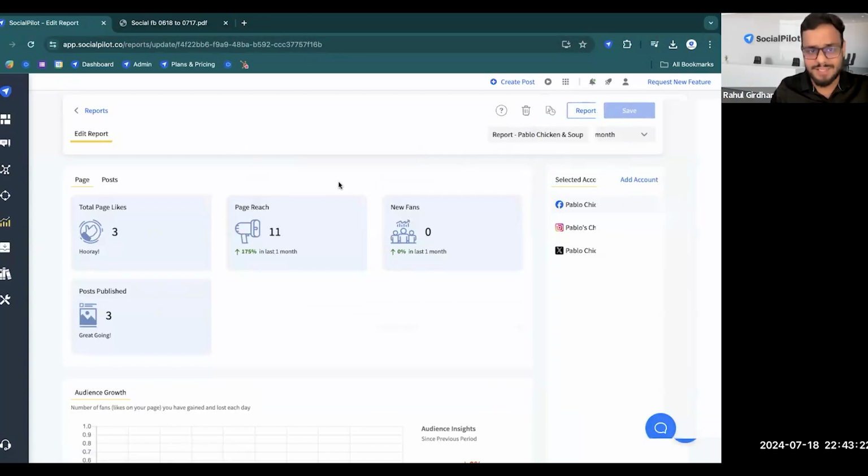So that's about analytics, how I can view all the analytics within one single dashboard and how I can measure my success. Over to you, Pushkar, for some new updates.